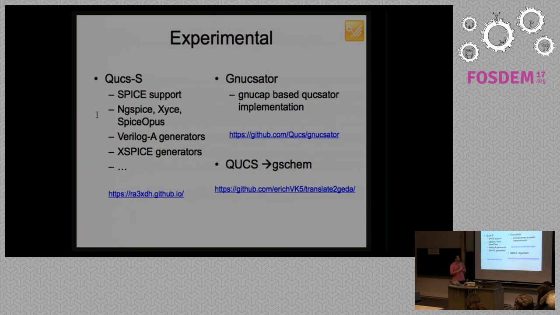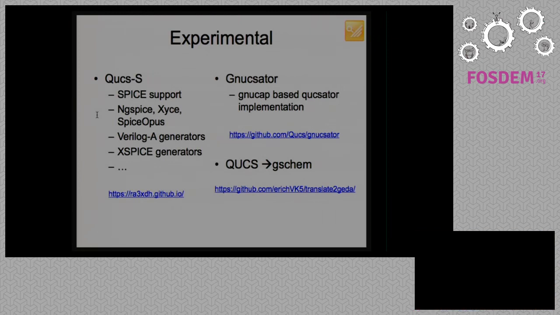The previous speaker, Felix, mentioned Gnucap, which is one effort that he started to make a replacement engine for QUCS. And there is also one effort that we saw this year. This user has a tool that translates into gschem, and he managed to import the schematics from QUCS into gschem. So that's interesting.